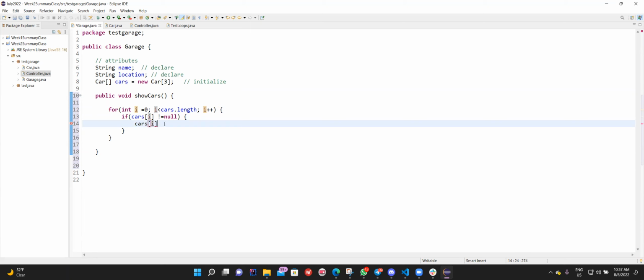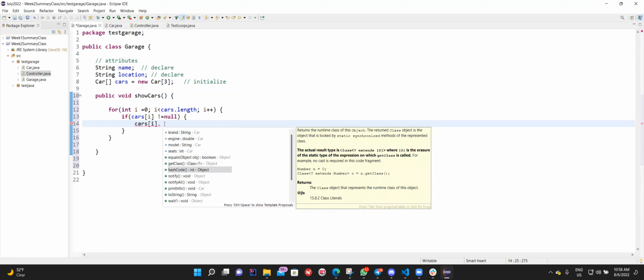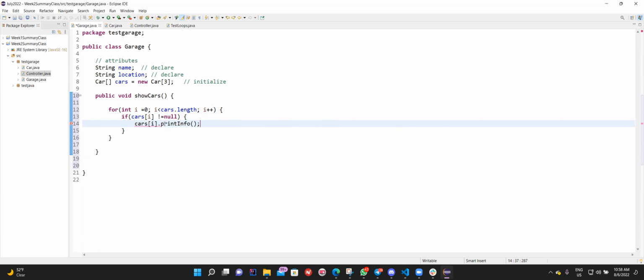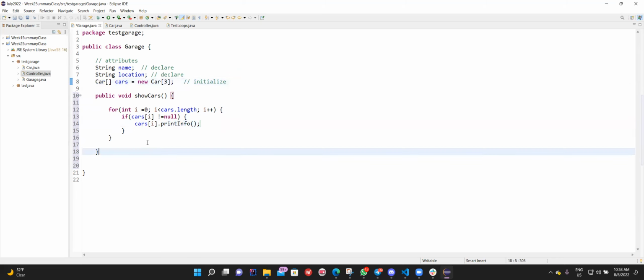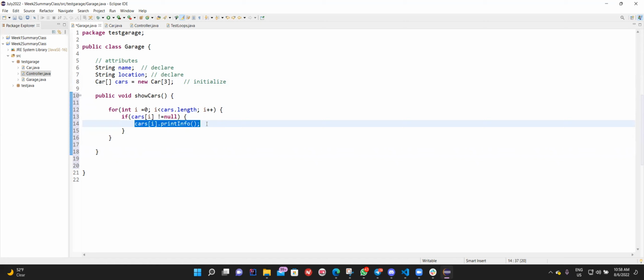So in this car object, I can say dot print info. Do you see that? I can access this method called print info. The print info method is a part of the car's template, right? I can access that over here because at the end of the day, I'm working with the car object. So this cars of i is nothing but a car object. So this car object dot print info will give me the access to basically call this method over here.